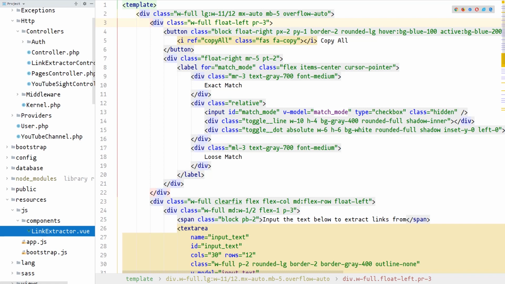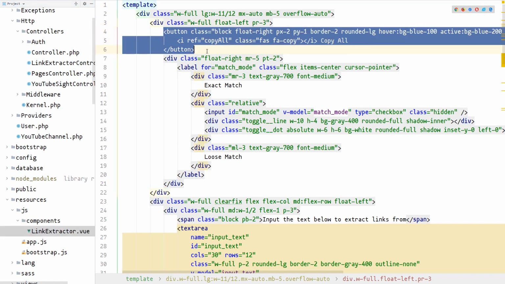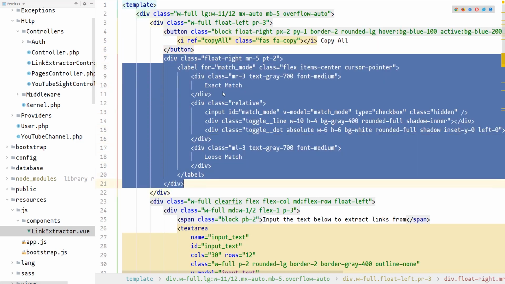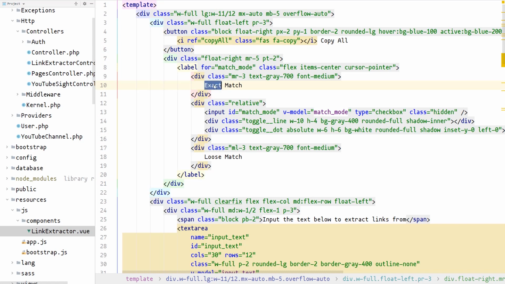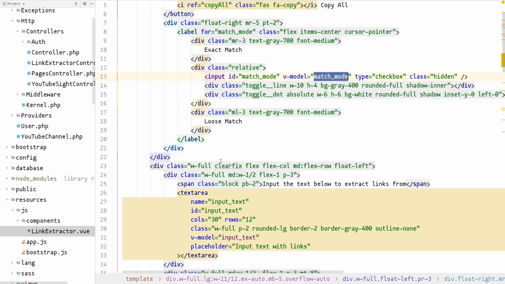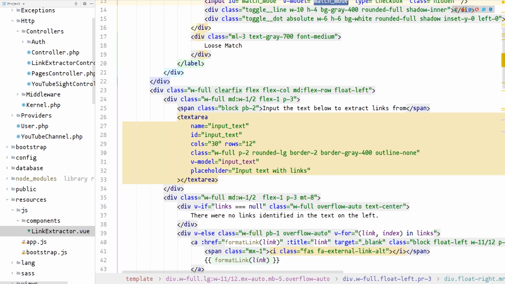So at the top we have this subsection which contains the copy all button, and then we have the match selector, which allows us to choose either an exact match or a loose match. That's a bit of a CSS trick, but on the backside, it's just a simple checkbox that allows us to set it true or false depending on the mode. If match mode is false, which is the default, we use the exact match. And if we switch it to loose match, then that would be true, and we'll see how the matching is determined. Then on the next row, we have the text area.